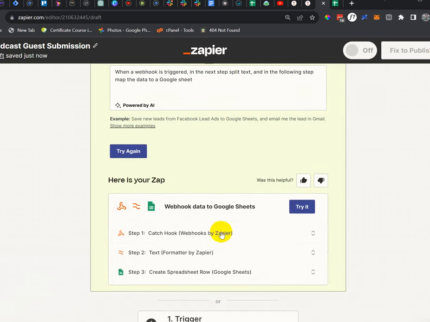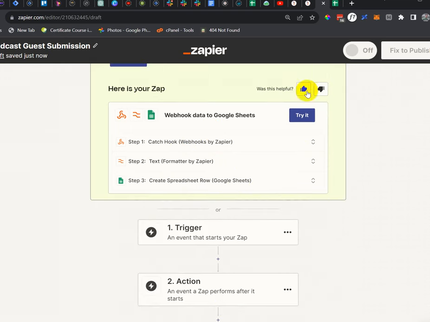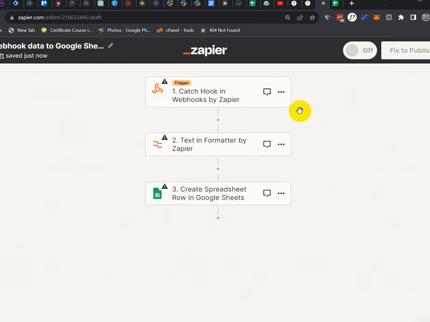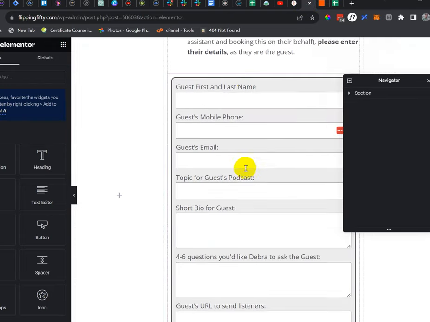Webhook data to step one, catch hook. Step two, format text. Step three, this is exactly what I want it to do. Yeah. And that's amazing. Wow. It doesn't take too long, right, to build these initial steps. I still have to go through and format them and whatever, but that's really cool. It understood exactly what I wanted, and it will build the Zap for me. That is wild. That's 8 to 10 minutes of savings, but whatever. That's amazing. All right. AI is everywhere. All right, guest email.